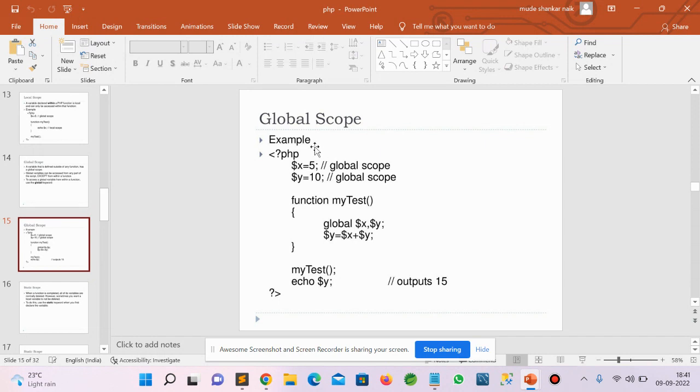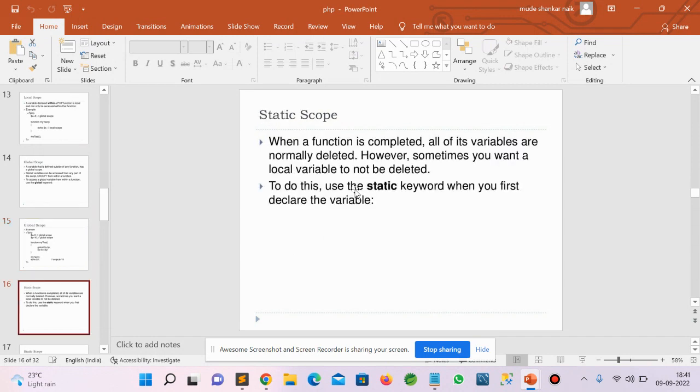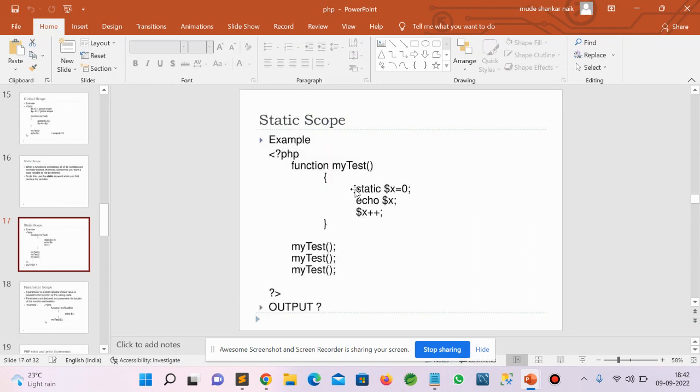This is the example for that global scope. Here two variables are created in a global scope. Then static scope. When a function is completed, all of its variables are normally deleted. Sometimes we want a local variable not to be deleted. To do this, use the static keyword when we first declare the variable. Okay, static will be created within the function, right?